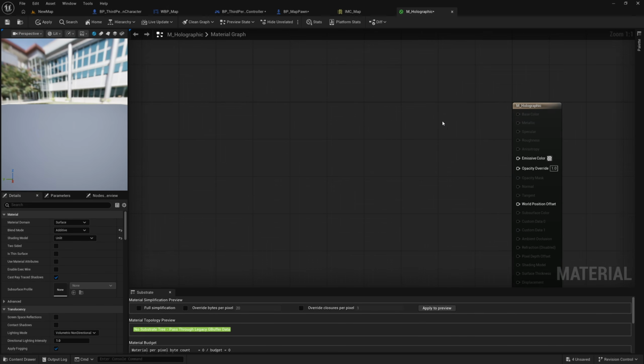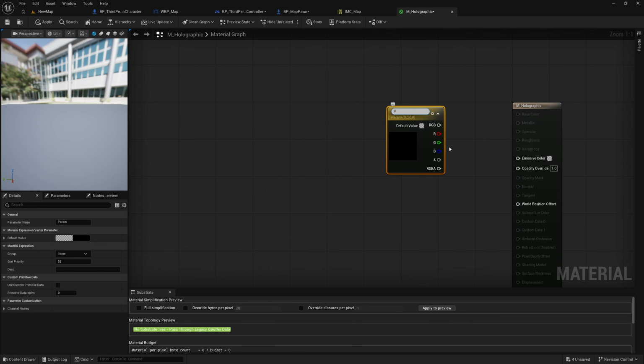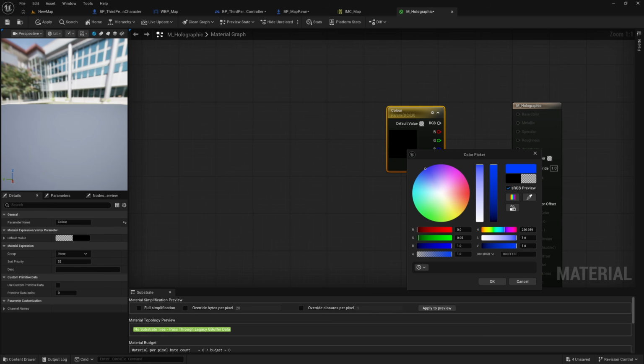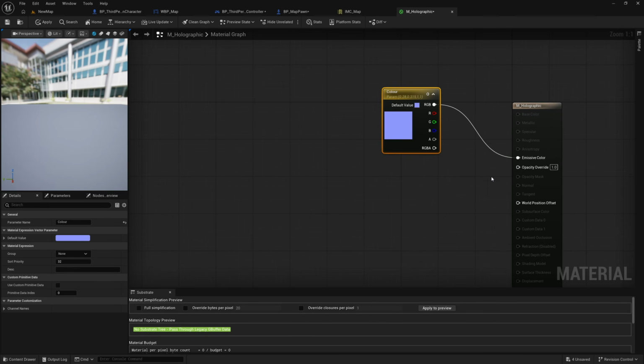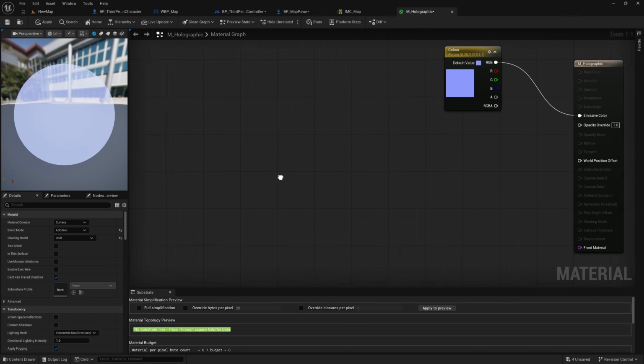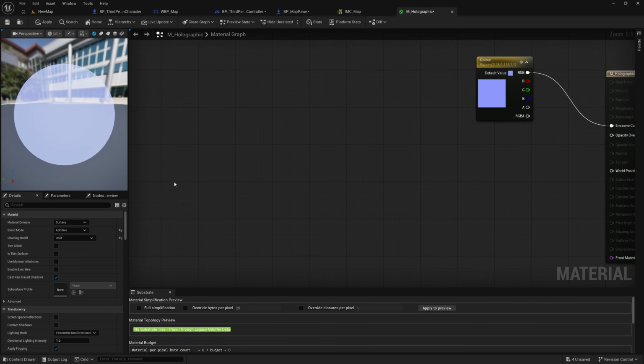So the first thing I'll do in here is hold V and click to get a color parameter. We can call it color, and let's just make this a nice lightish blue color. It has a nice effect, and plug the RGB into the emissive color. And then we'll go ahead and set up the custom depth logic.